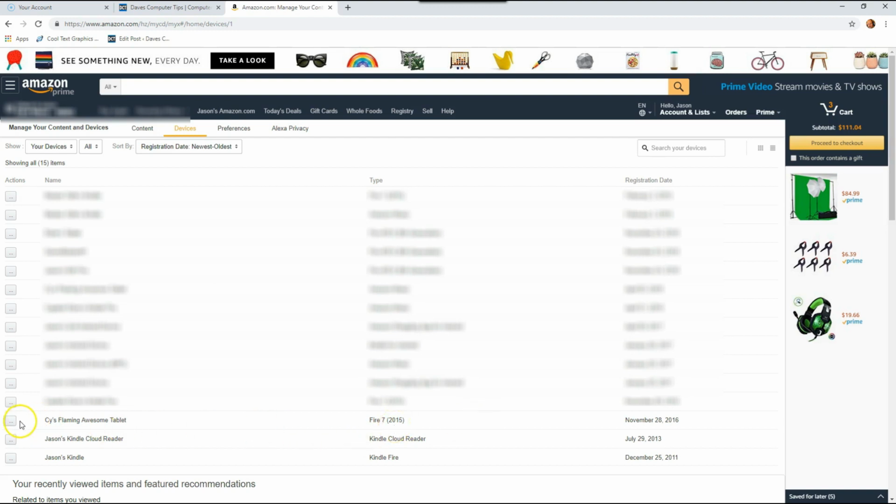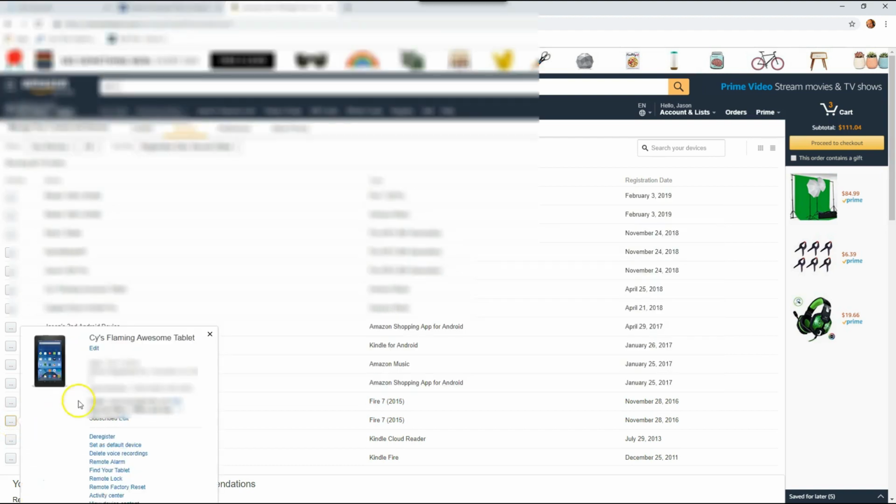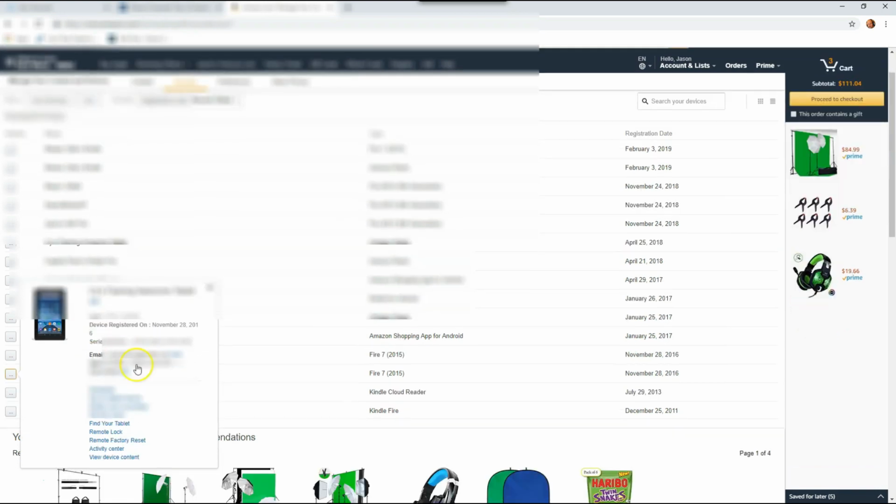And you're going to look to the left and you're going to hit this button, which is the action button. It has the three little dots in it. You're going to click that. And then here you're going to see this is how you manage your devices. You're going to look for deregister. And this is going to remove it from your account. So you're going to click it.